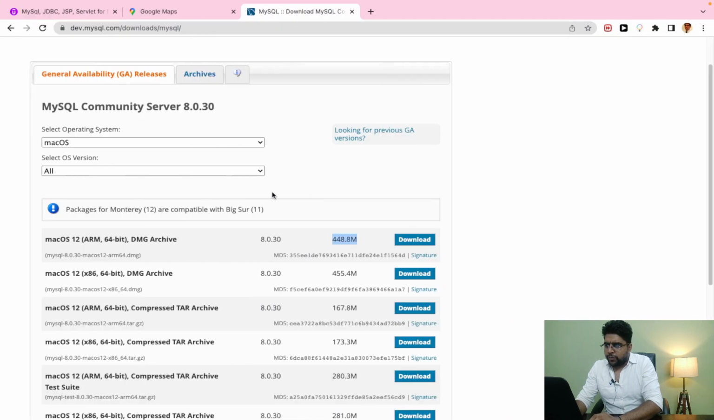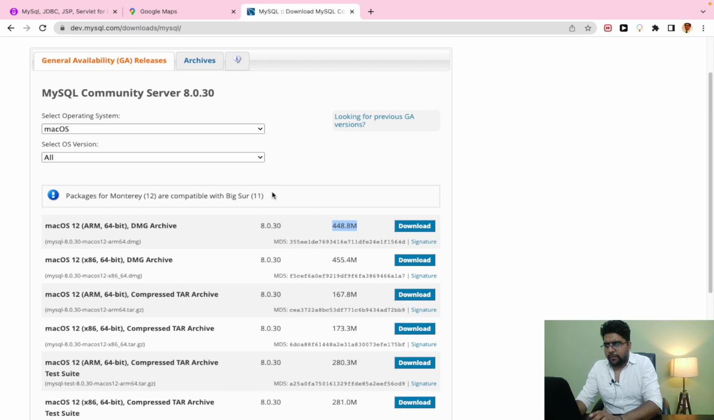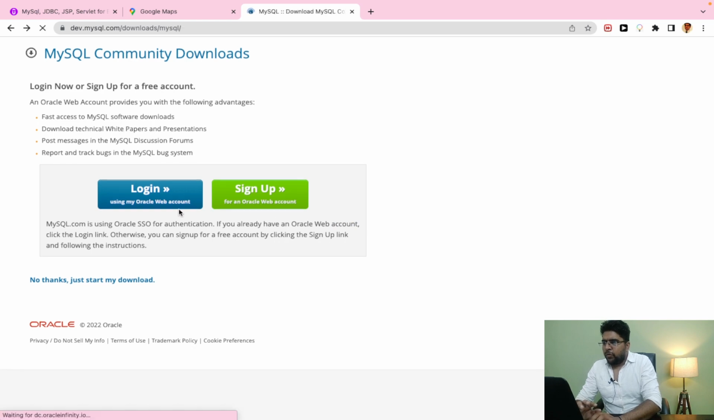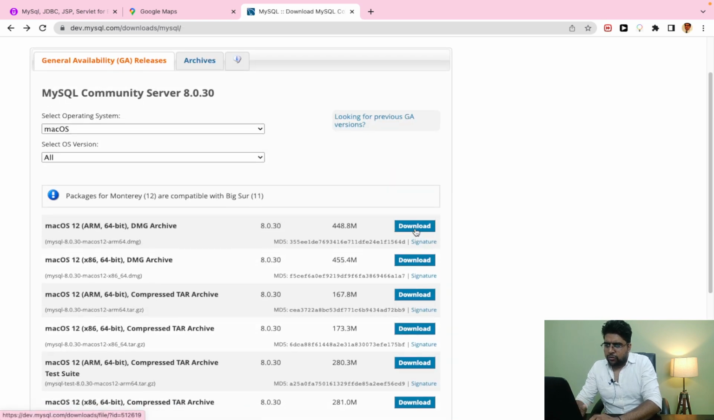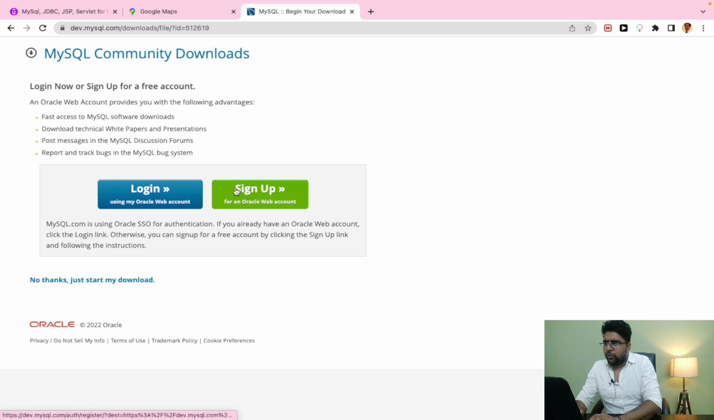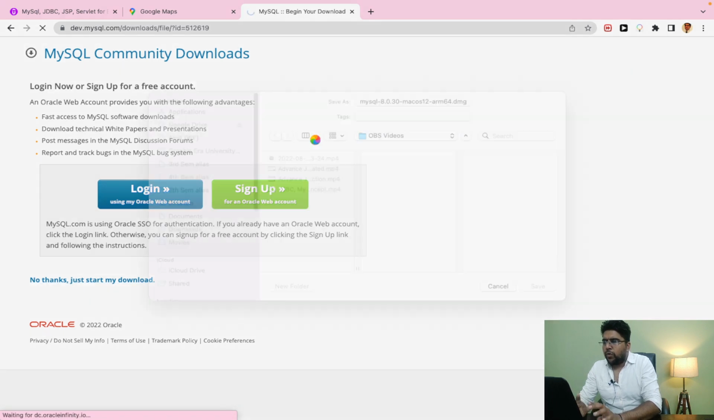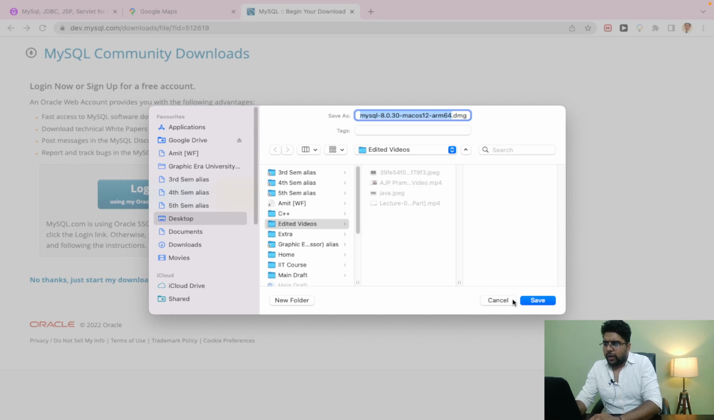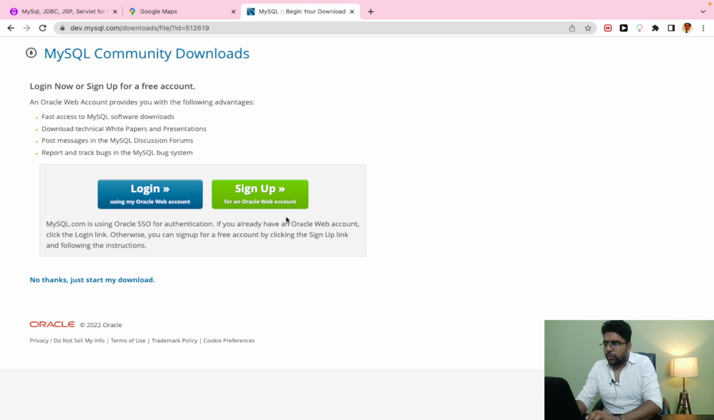Okay, so in case of macOS or Windows, you just need to click on the appropriate download option. Let's say in my case I'm clicking on this. You don't need to log in or sign up. Okay, I'll show you. After clicking download, it will show you login or sign up. You just go here and click on "No thanks, just start my download." After that, it would ask you the appropriate location where you want to download MySQL. Okay, so you can choose the location. I have already installed MySQL, so I'm not going to download it and install it.